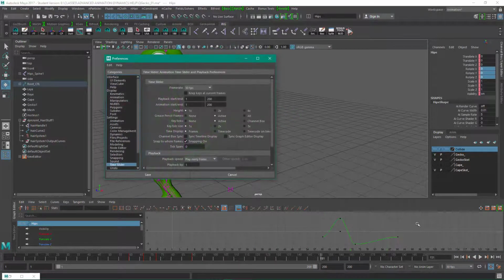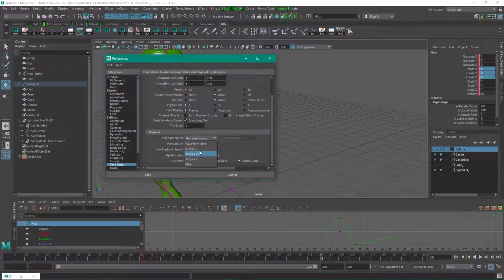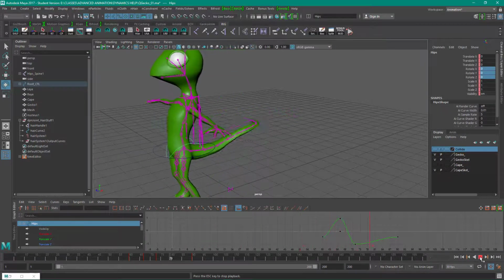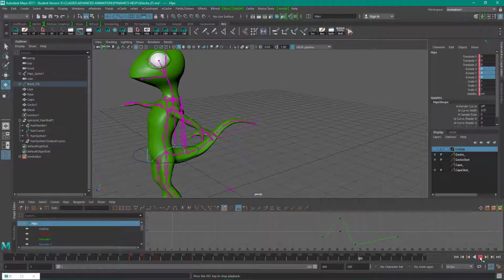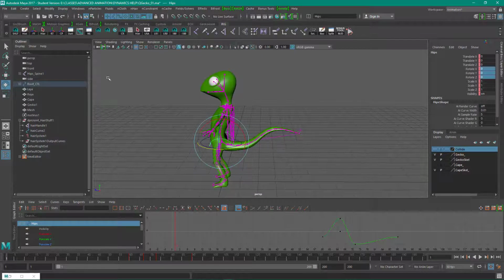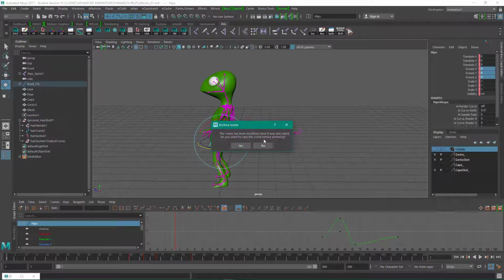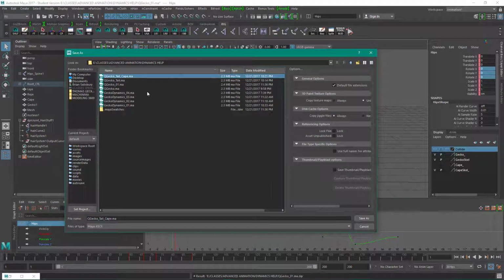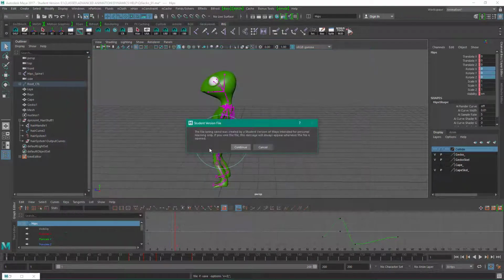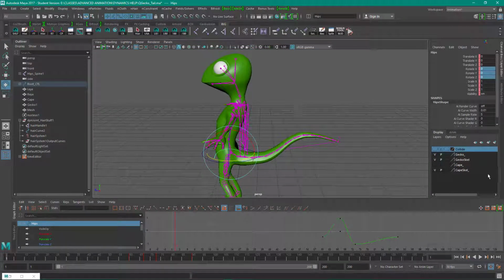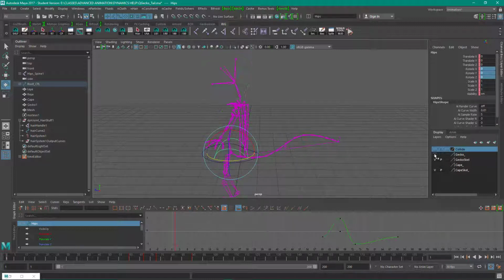Okay, now let's see how it's going to play at 30 frames per second. Let's test that. Very cool. I like that. So let's rewind. Okay, so that's good. I'm liking the tail, so I'm going to save this out as save scene. Whoops, not archive. Save scene as gecko tail. Now I'm going to do the cape. So let's turn off the gecko.